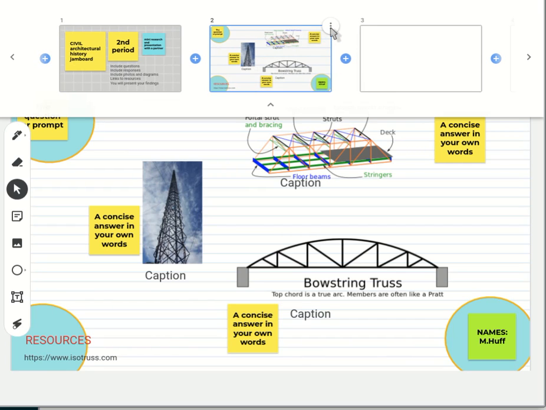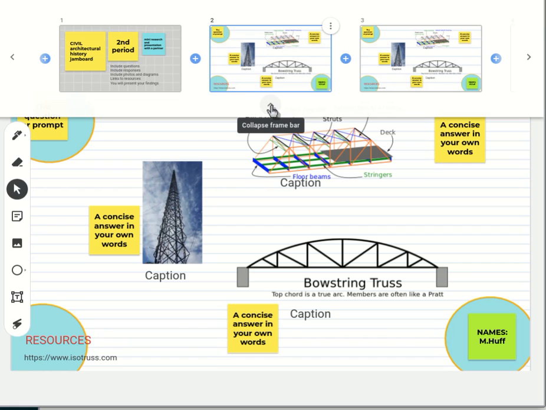Right here on the three dot menu, if you click on that, you can duplicate the slide or delete it. So that's that. If you want to get rid of the frame, you close it here. If you want to add slides in between, you just hit the plus. For what you're going to be doing for me, I would suggest set one of these up and then duplicate it for each thing you plan to talk about.